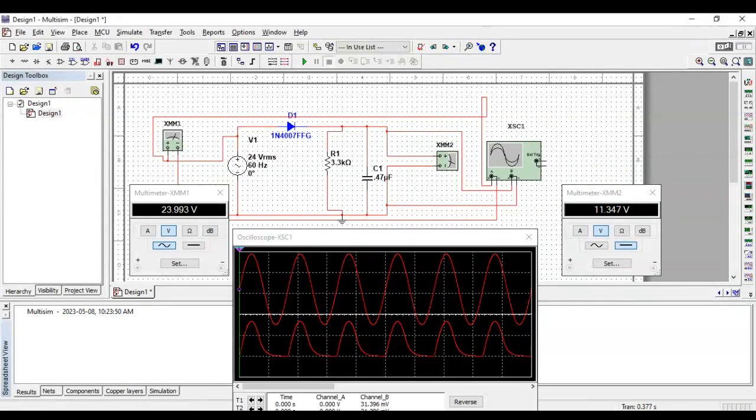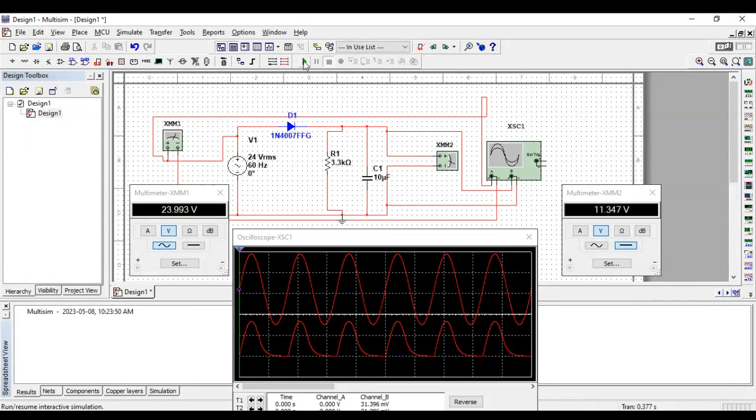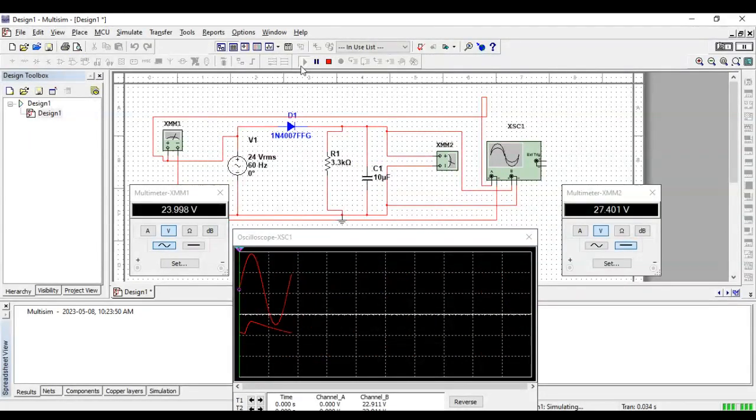Stop again. Again, increase the value of the capacitor to 10 micro. So you can see the effect of the capacitor on the output here again. Here the settling time is increasing. When settling time is increasing, that means it is more like a DC, right? It is becoming more like a straight line.